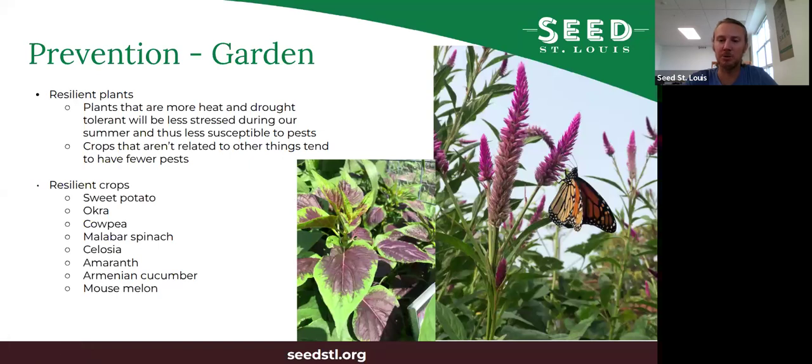So in these pictures over here, the one on the left is, actually, I guess both of these are celosia. This one here on the left is the younger leafy plant, and then this is once it starts to go to flower. You can still eat the leaves when it goes to flower, unlike a lot of other greens, and it will grow all summer and really has no pest or disease. And that's the same with amaranth, which looks kind of similar to this picture on the left, and Malabar spinach, which is more of a vining plant that you eat the leaves of.